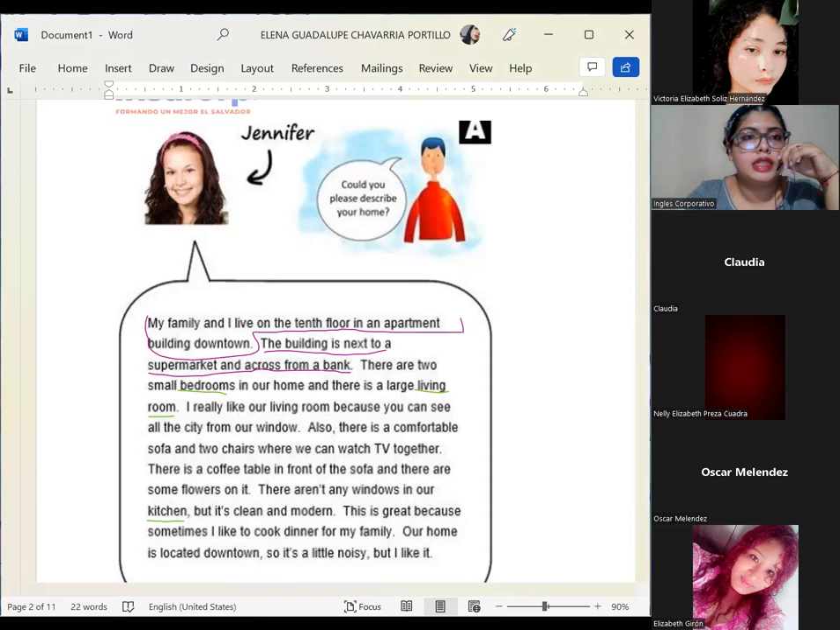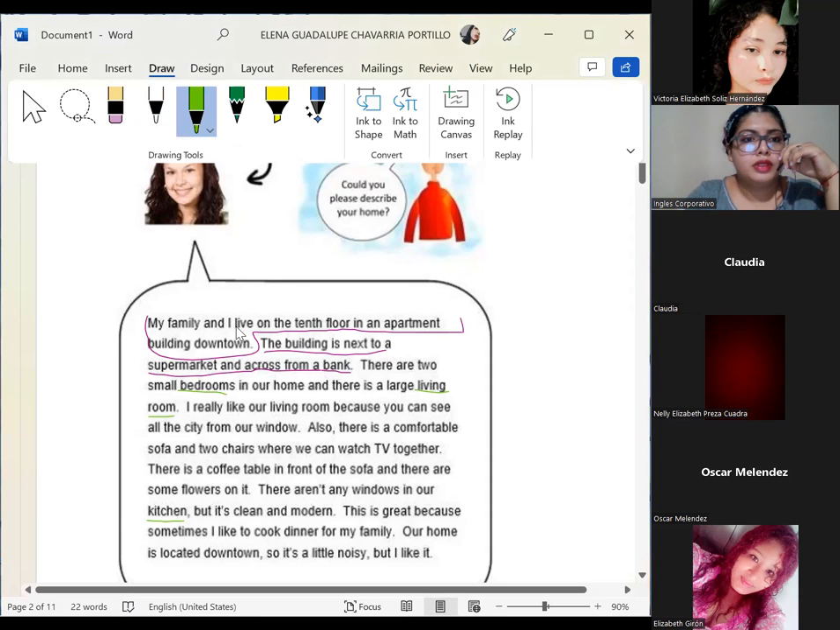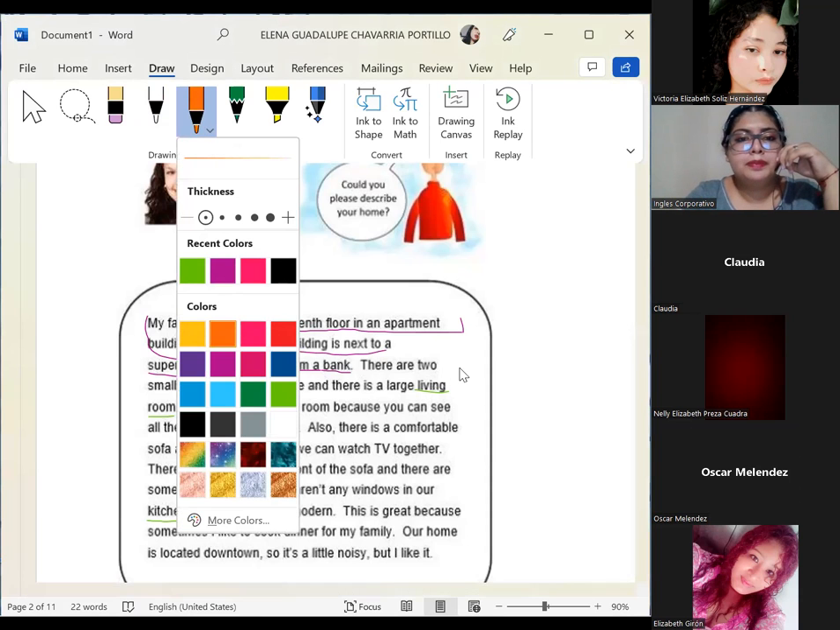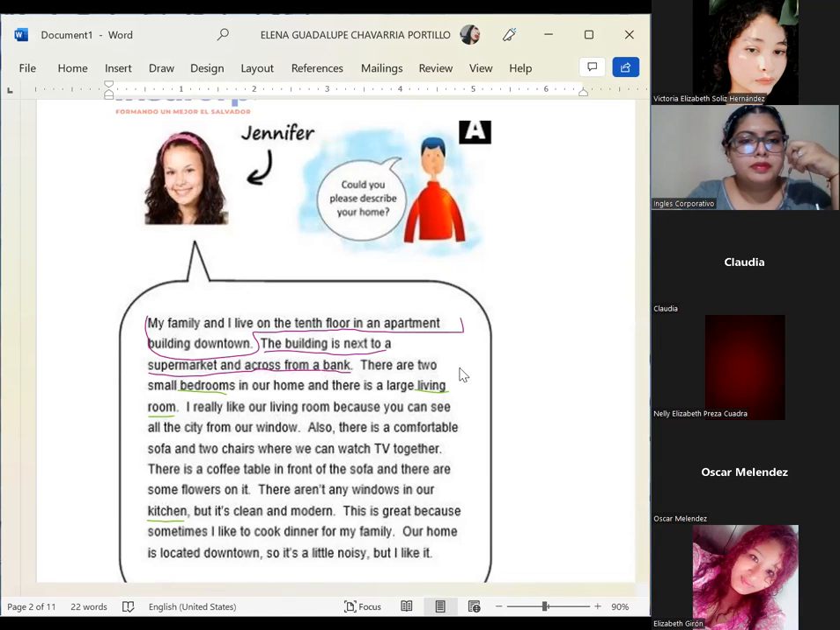Okay. I need the color. Okay. Now tell me. Okay, I could see that small and large. Small, large, comfortable. Good. Some.